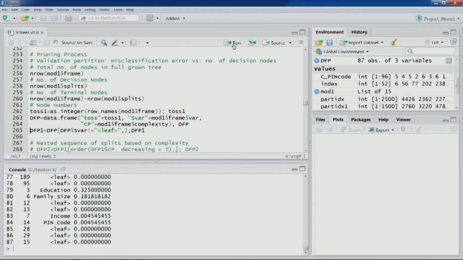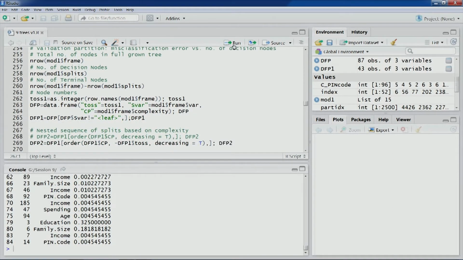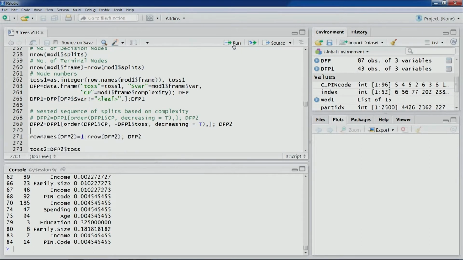Let us remove the terminal nodes using this particular code. You would see terminal nodes are removed now. Now, let us look at this particular code. We wanted to create a nested sequence of splits based on the complex tree. This was the now commented out line, the one that we used in the previous lecture. Now, the improvement on this is that this data frame is first sorted by complexity values and then by node numbers.